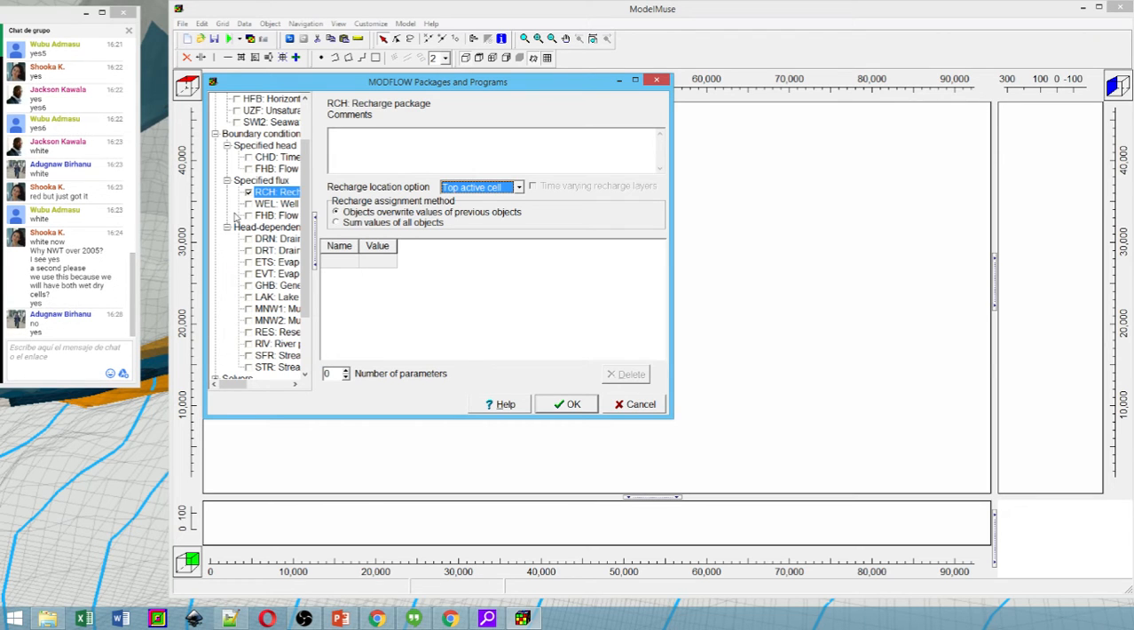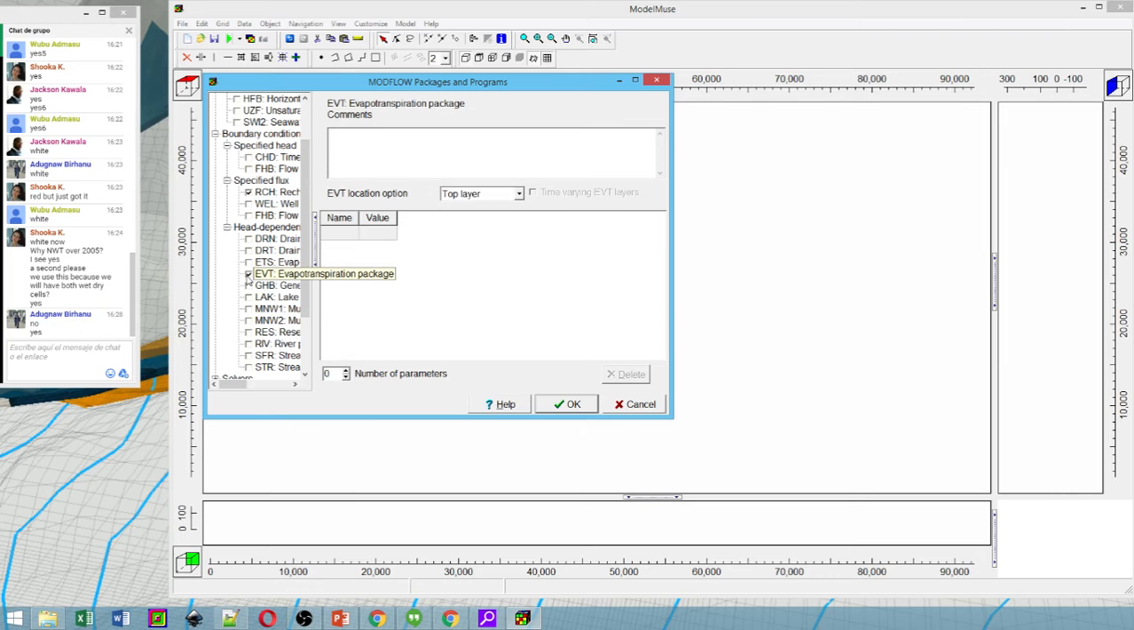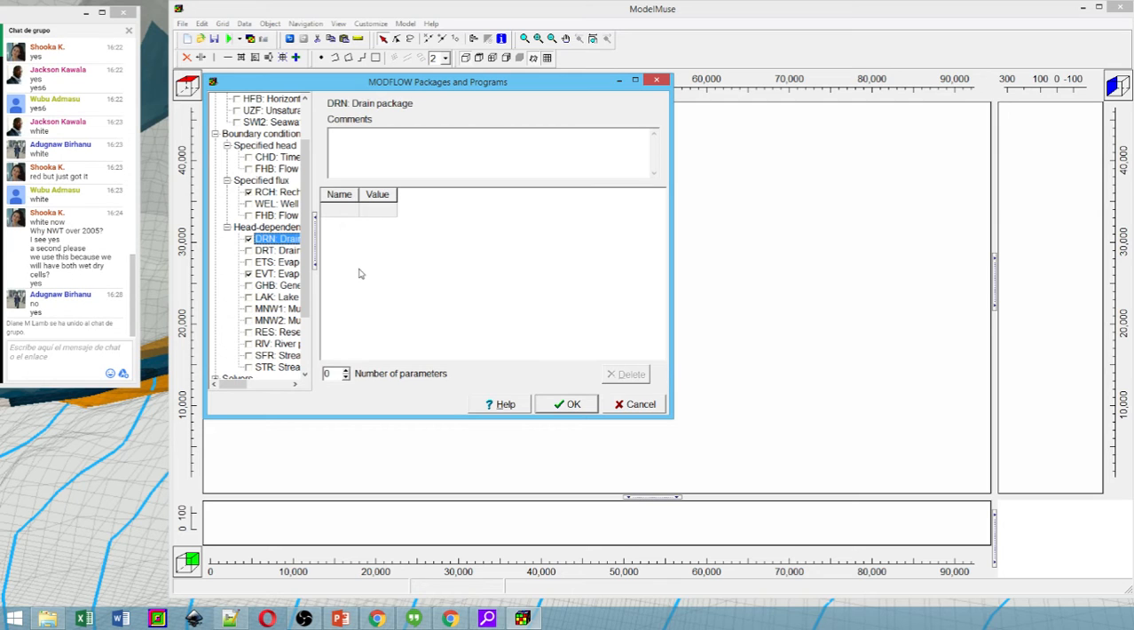Okay, cool. So we are going to apply recharge, then we are going to apply evapotranspiration, and then we are going to apply drainage. As in most projects that I work on, these are the main three boundary conditions that I use to model in ModelMuse. Okay, so everybody has recharge, drainage, and evapotranspiration on your model. Please type yes.